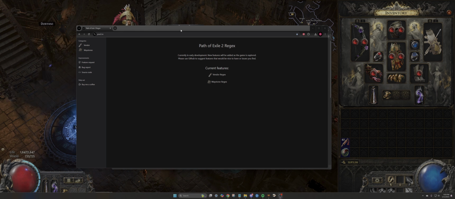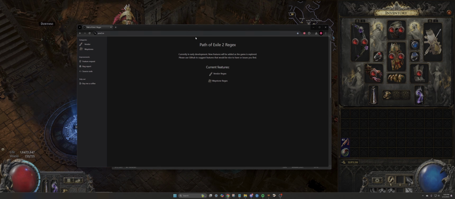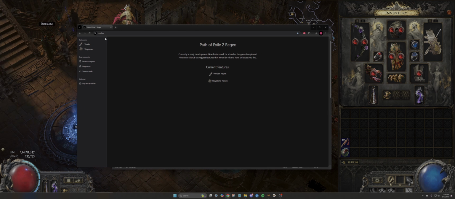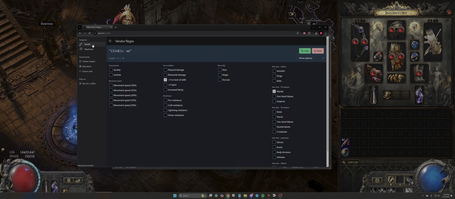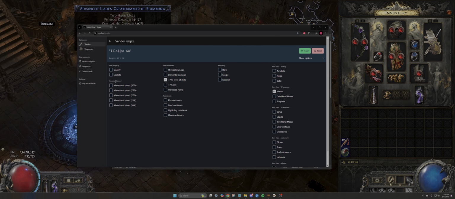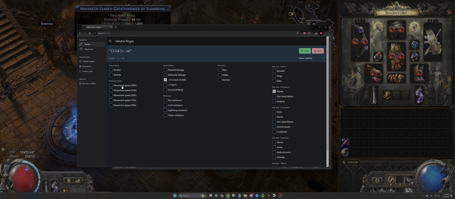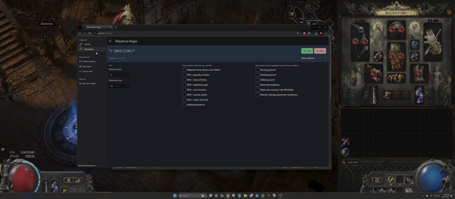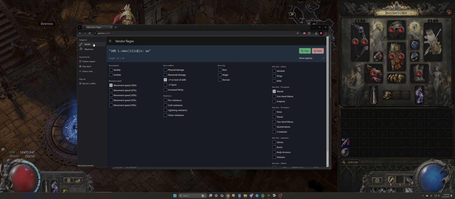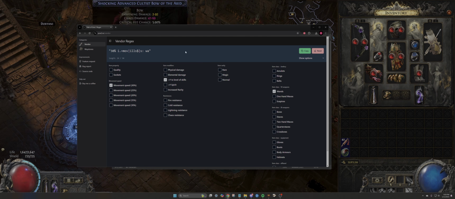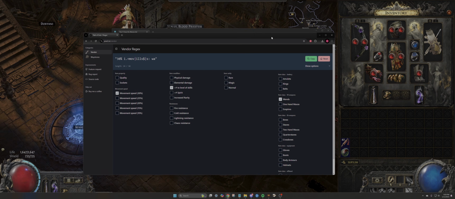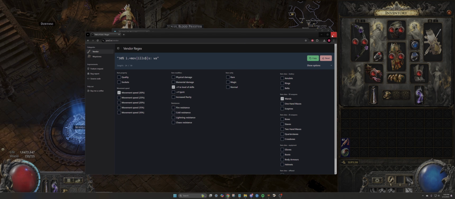tabs. So this website I have here highlighted is the POE2 Regex website that you can use to help generate codes. I will say it's very buggy at the moment. Almost everything I've tried doesn't work as intended. So hopefully they work out the bugs in the future, but I'll put that in the description below for you to check out, and hopefully they make updates.